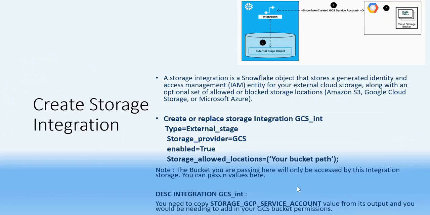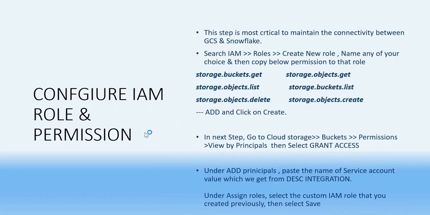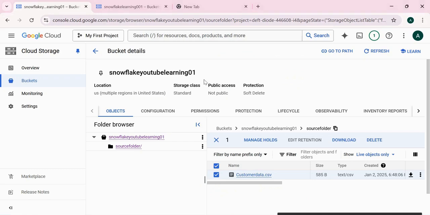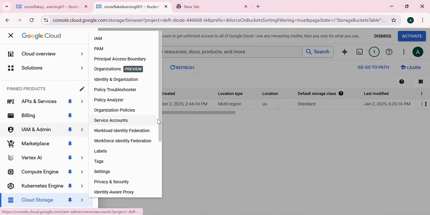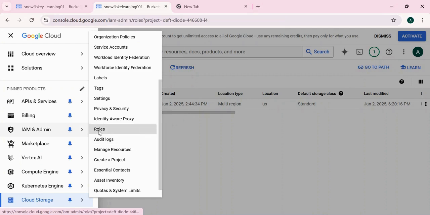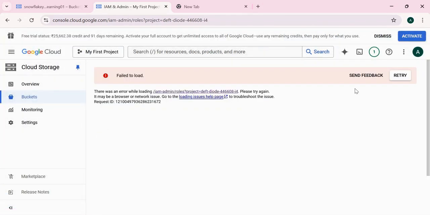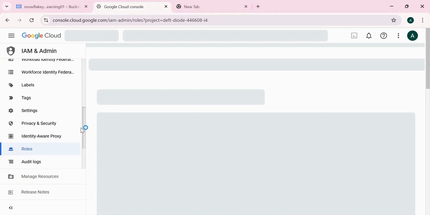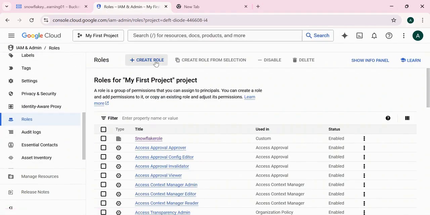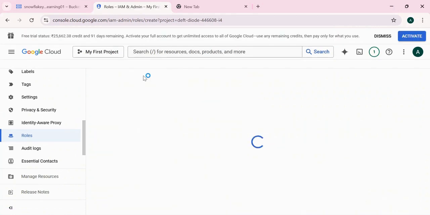So in this case, you can clearly see that I have drafted every single step here. Now what you need to do is create one IAM role and then assign some permissions. For that, you would need to copy these permissions. So let's just perform these steps. In this same console, you will come to IAM, and in that IAM, you need to go to roles. Okay, now you will click on plus create role.